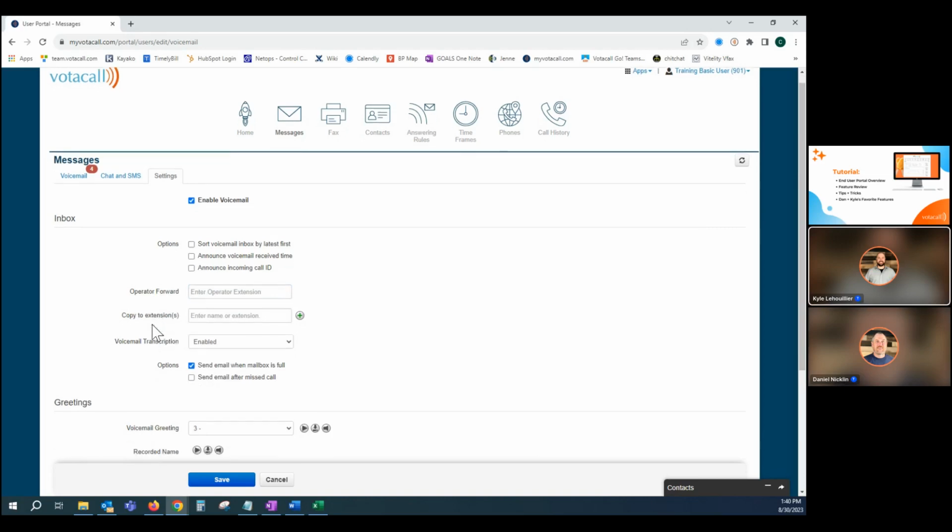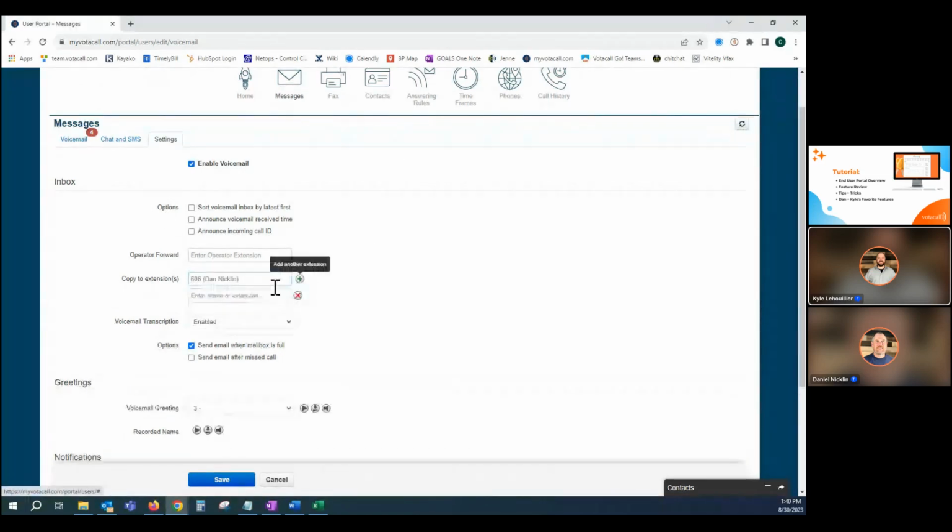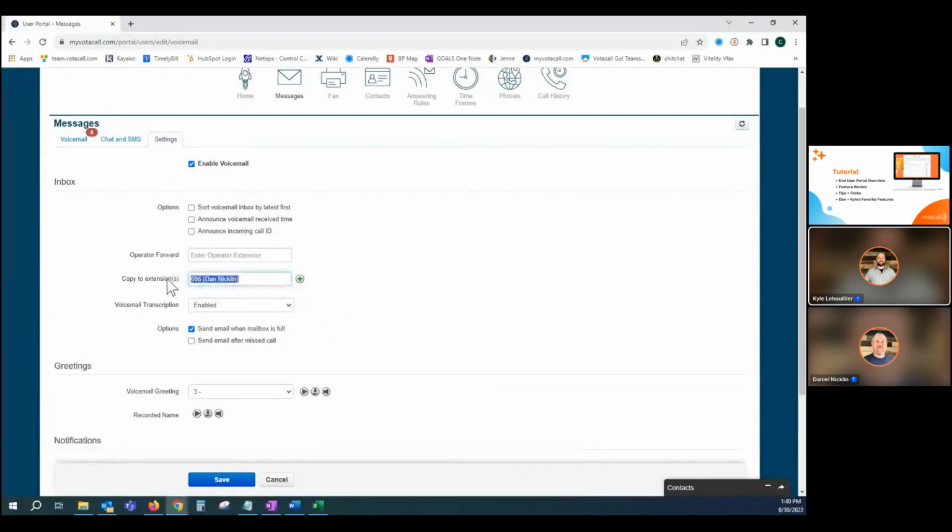We can also copy extensions to other voicemail. So if somebody were to leave me a voicemail, I can have Dan get that copy. I can add other users as well, and so forth. So whenever somebody leaves me a voicemail, that voicemail will be copied to these folks as well. You can just simply hit the X to delete folks too.